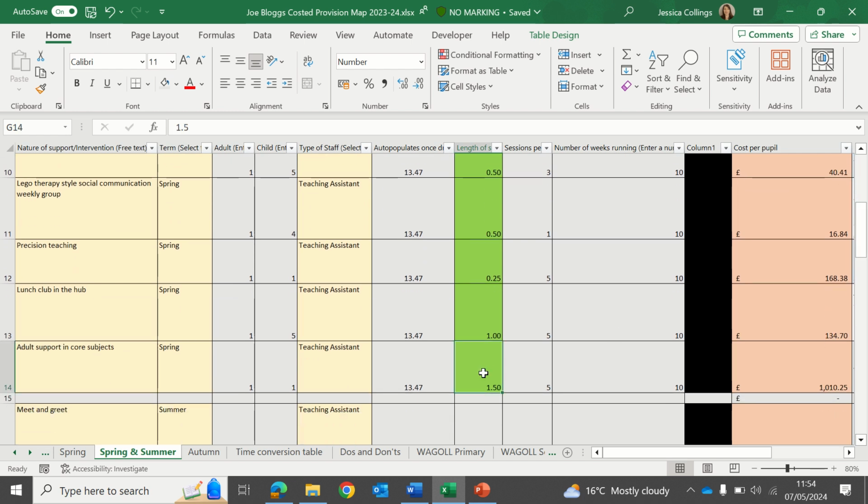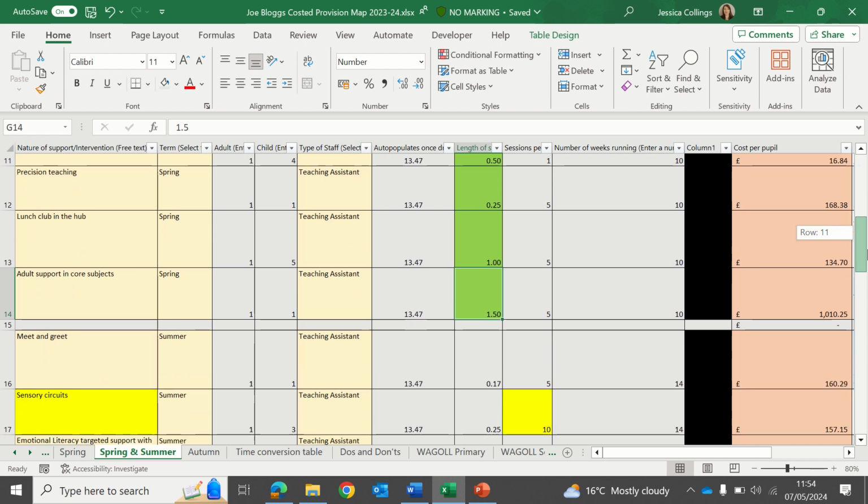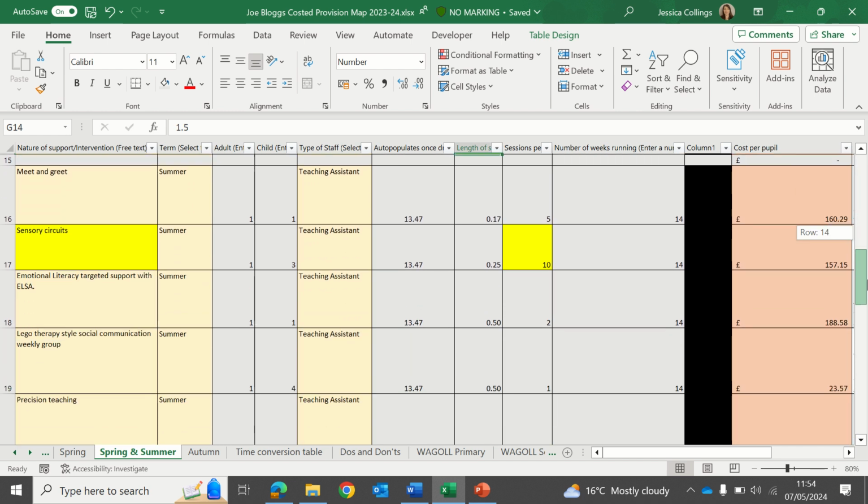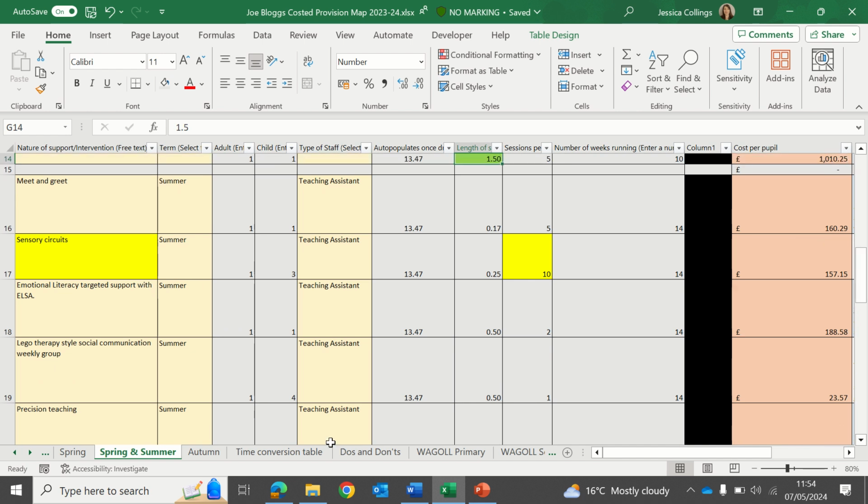Be mindful of duplication. For example, when Jo is accessing the AP, he will not be accessing the provision normally available to him in school, so the number of sessions per week will need amending. So for the summer term, when Jo is accessing AP for 2 afternoons a week, I would reduce the sensory circuit sessions from 10 per week to 8.